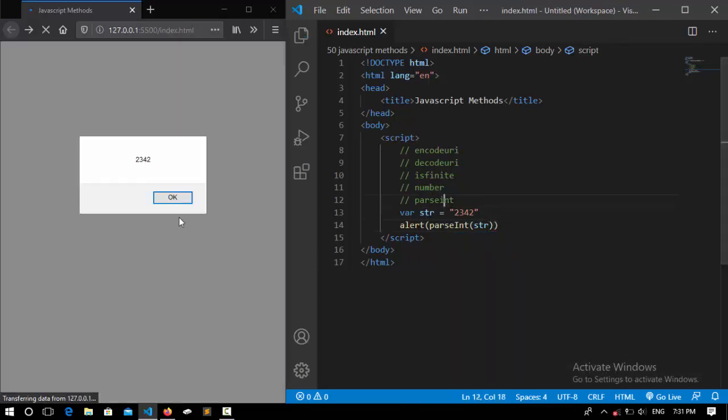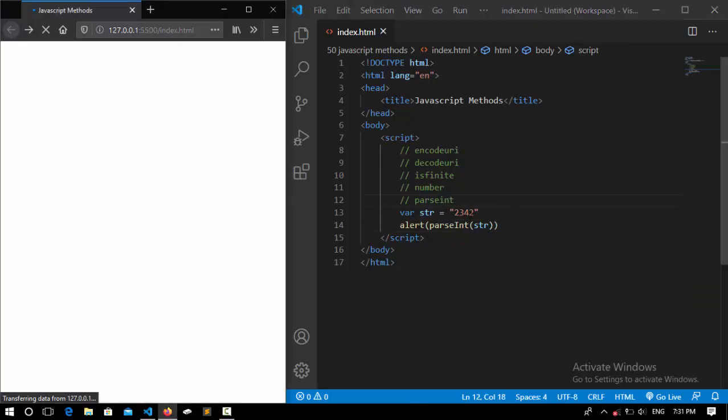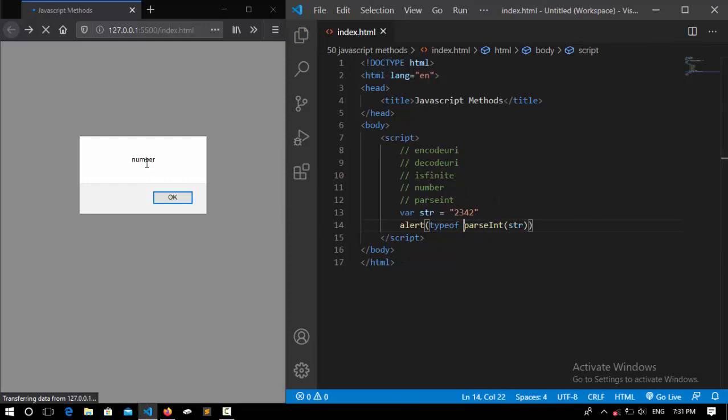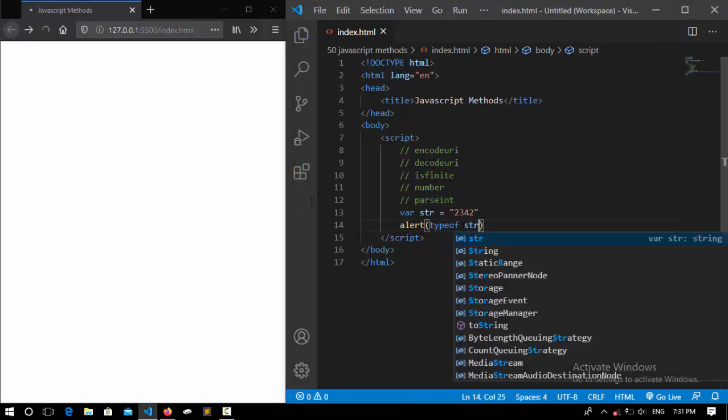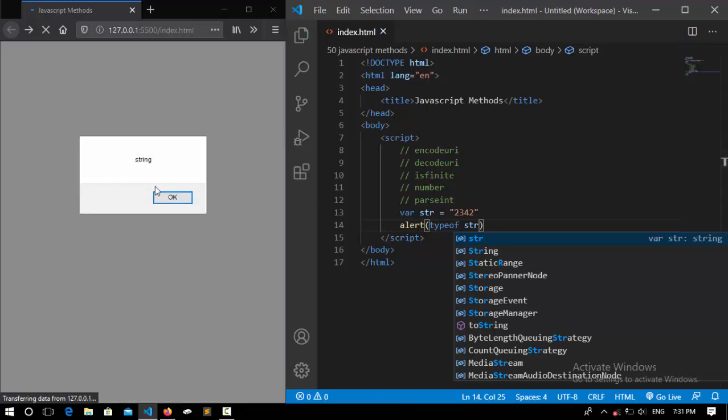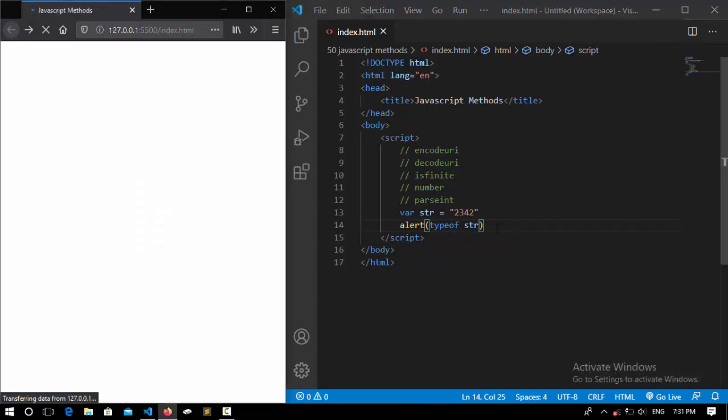If I save it here, you see that we get the number. May I say that the variable itself is not changed, it's just alerted. Let me just use typeof so you can believe it. I save it here, and you see it's telling me that it's a number. But if I just pass this str without parseInt, and save it, here you see it gives me string.